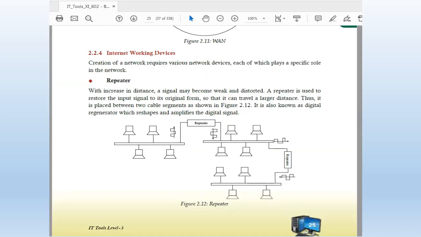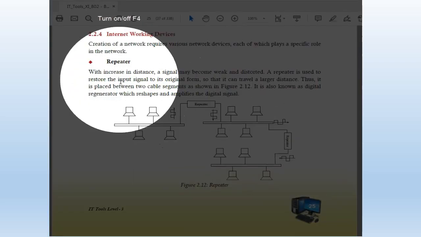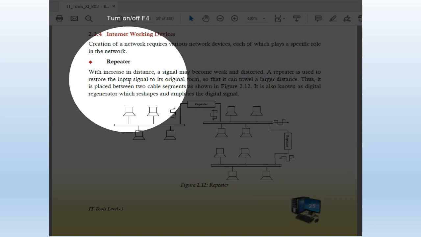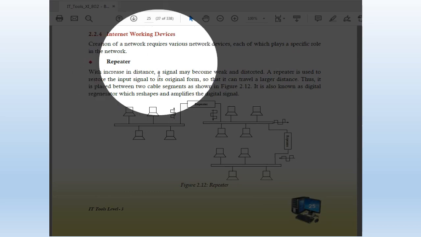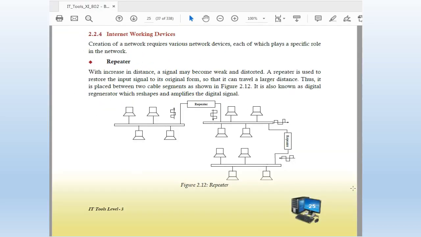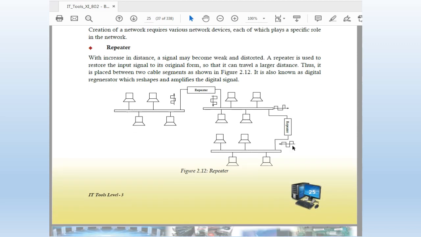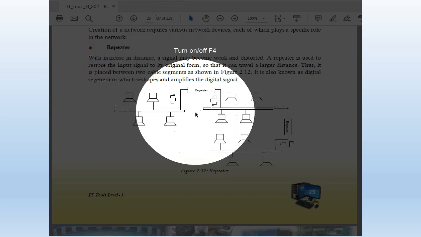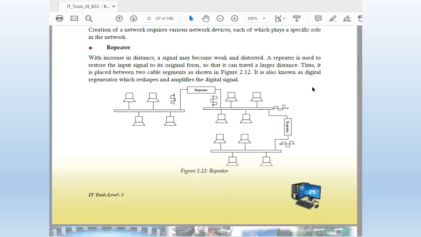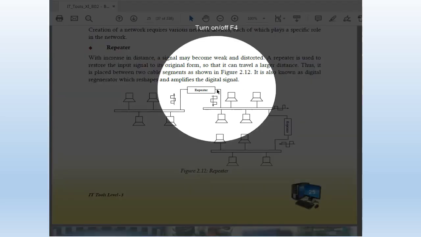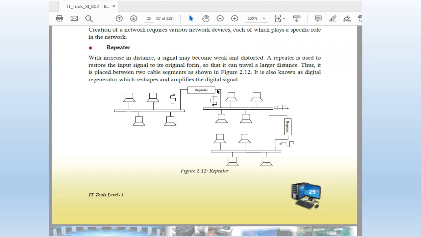In this, first of all, a repeater device is there. What is a repeater and where it is used? This I will explain. Repeater is a network device and it is used to amplify the signals, digital signals. It is also known as digital regenerator. Digital regenerator means it regenerates the digital signals.